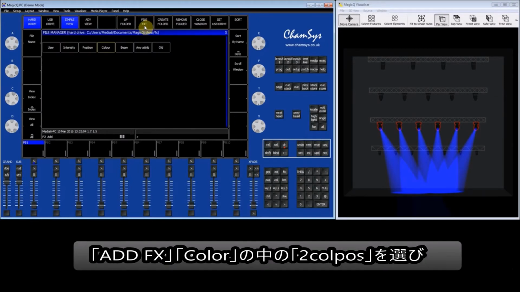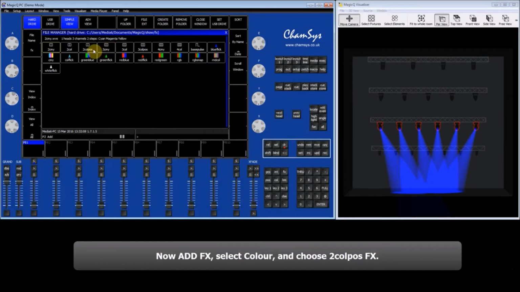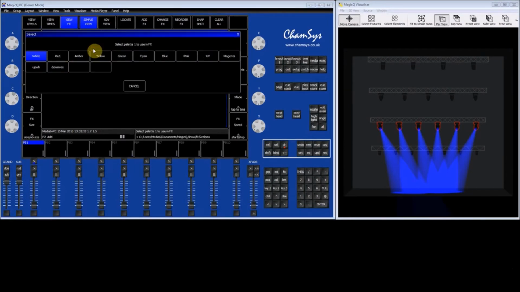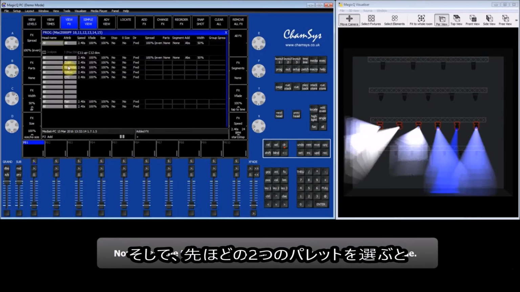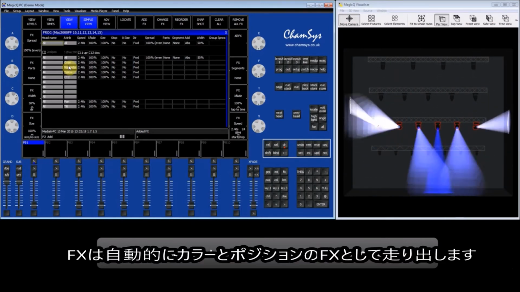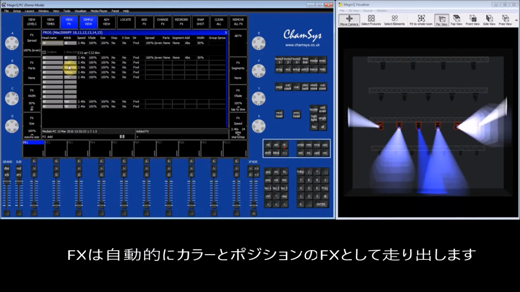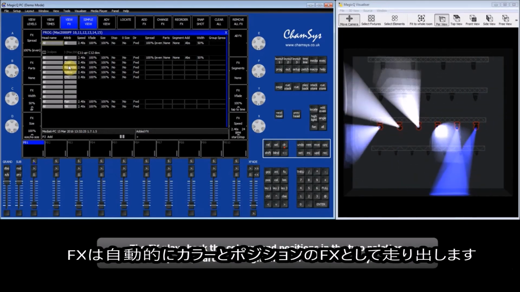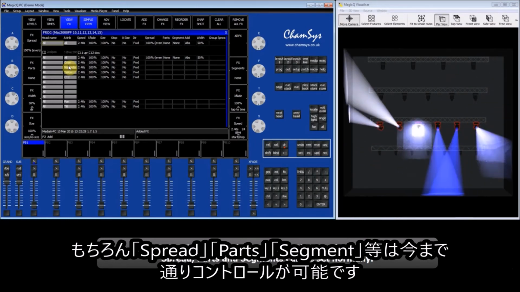Now we add an effect, select colour and choose 2 colour position effect. We then select the 2 palettes, up white and down vocals in blue, and then the effect automatically plays between those 2 palettes. So as the heads go up in the air, they're white, as they come down, they're blue. Spread, parts and segments can be set normally.